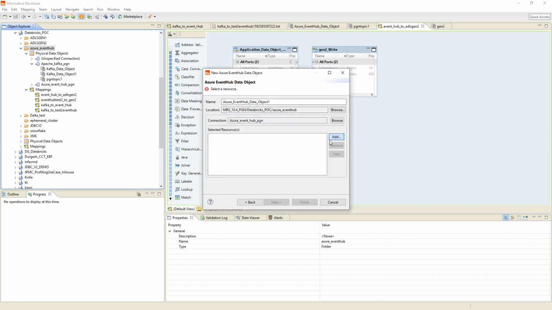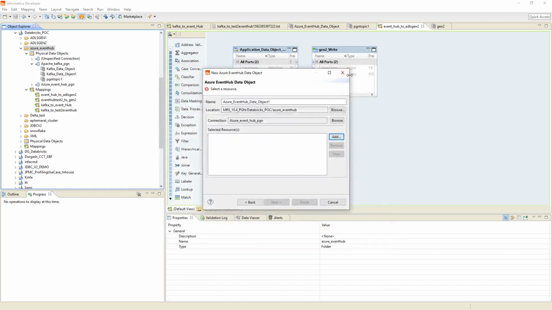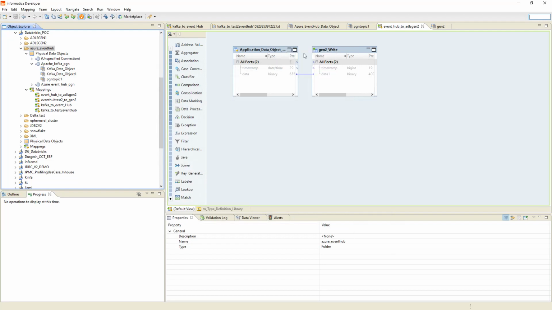Once you click on Add, it lists all the topics which we want to use for this particular object. Under the event hubs, as I showed earlier, I had two topics where all my data is being loaded. For this particular topic, I'll be using test as a topic. You can just click on it. Since I'm already using this as the topic and using ADLS Gen 2 as a target, now let's go and run a mapping.